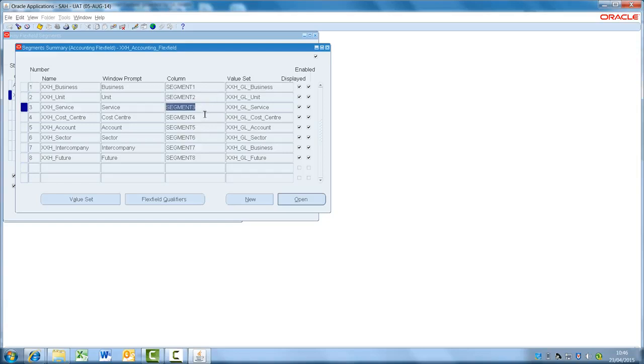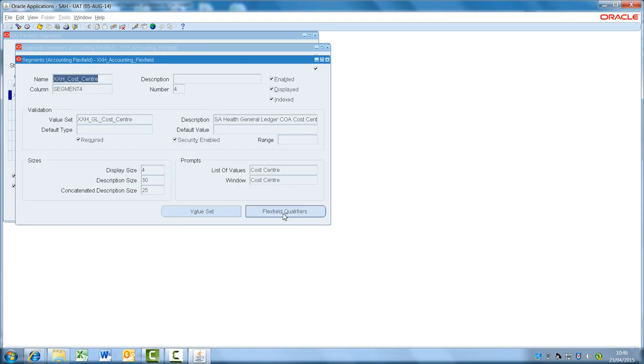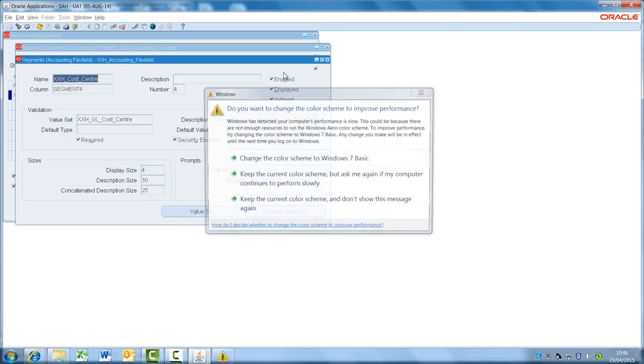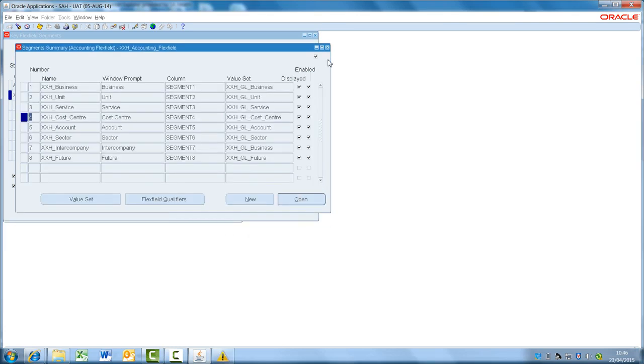Similarly, if we go into segment 4, which is known as cost center, you can open it up and see what qualifier has been used. You can see that this segment has been defined as a cost center segment. So this is how you can define your own chart of accounts as per your business requirements.